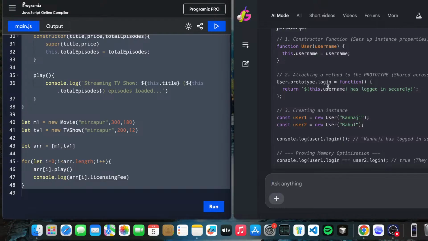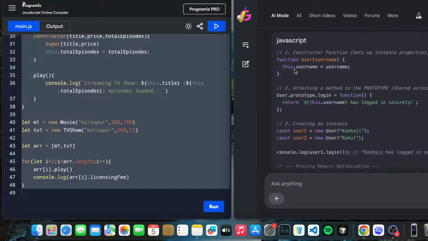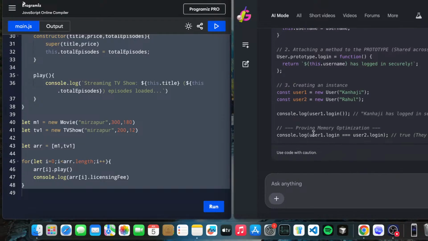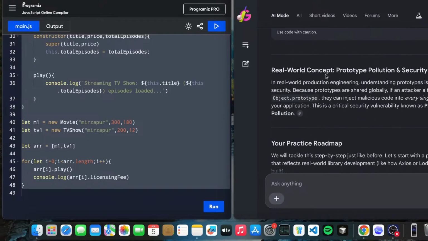User.prototype.login equals an anonymous function. And creating an instance. Real world concept: prototype pollution and security. In real world production engineering, understanding prototypes is vital for security because prototypes are shared globally. If an attacker alters Object.prototype, they can inject malicious code into every single object in your application. This is a critical security vulnerability known as prototype pollution.